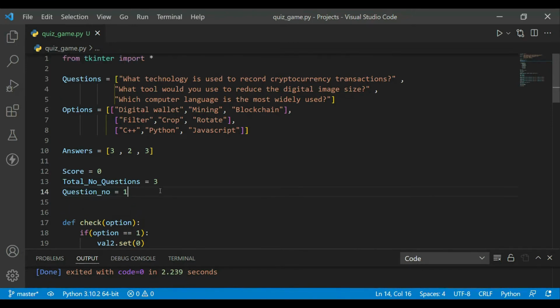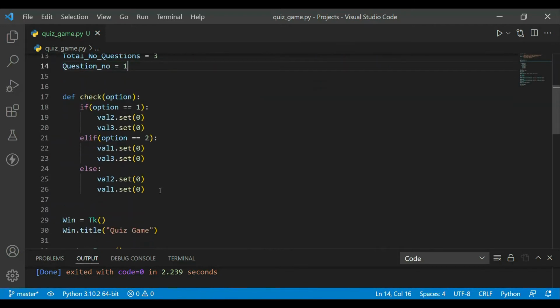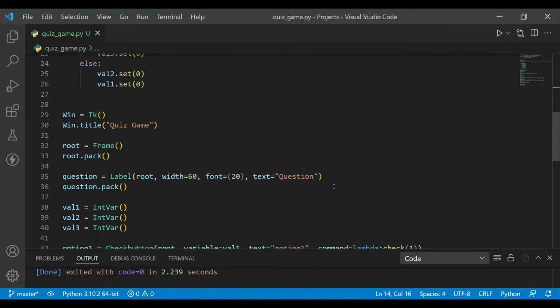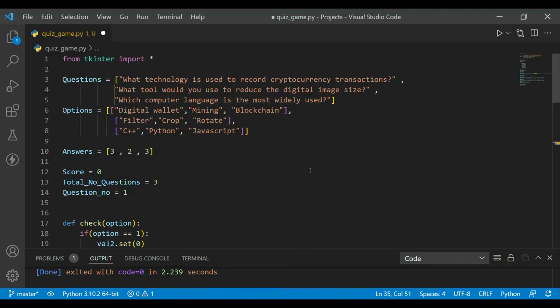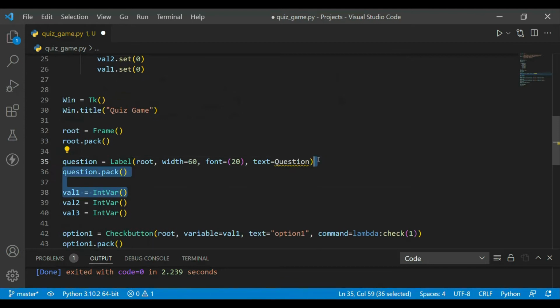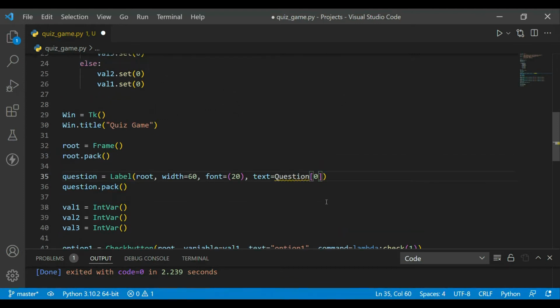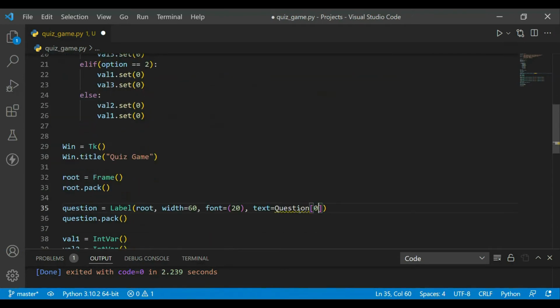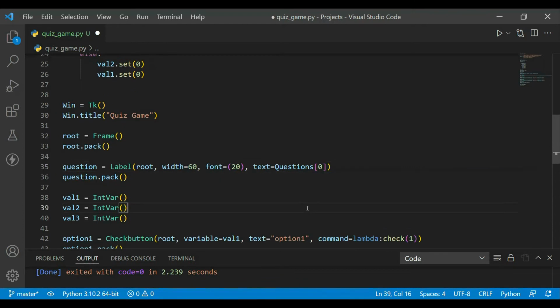So with this, let's move ahead. Since we have got the questions list, let's update our question label with the text question. Since when the user first runs it, the first question should display, and the first question is at index 0, and that's how we access it. And the name of the list is questions. Okay, that's how we can access it.